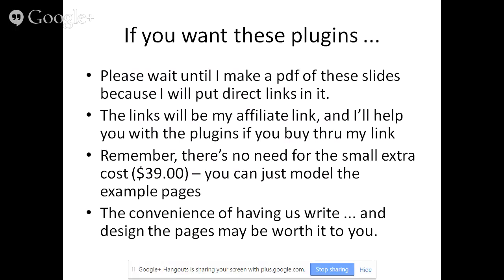The convenience, though, and think of this, the convenience of having us write and design the pages may be worth it to you. We're not going to do it all. You'll have to change your own affiliate links and stuff, and I'll show you how on another video. But that's the deal with these plugins.